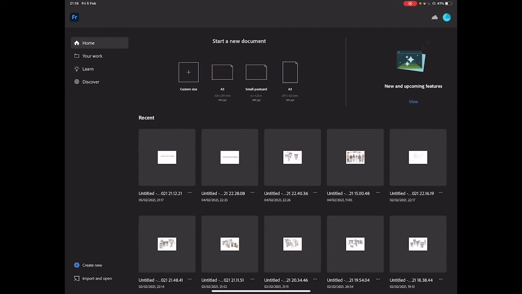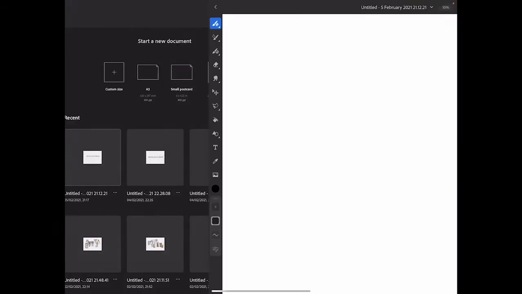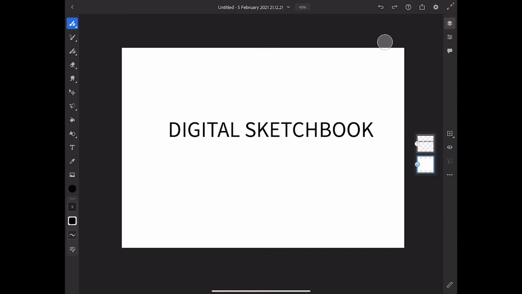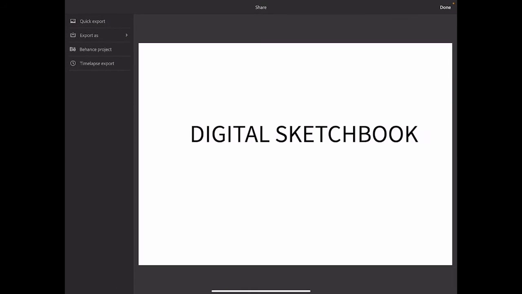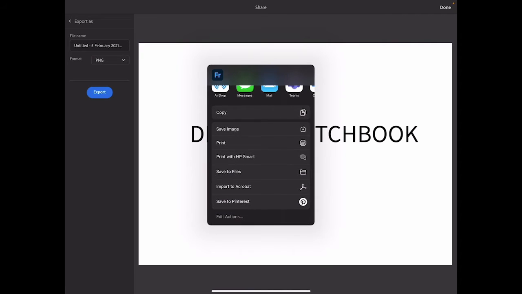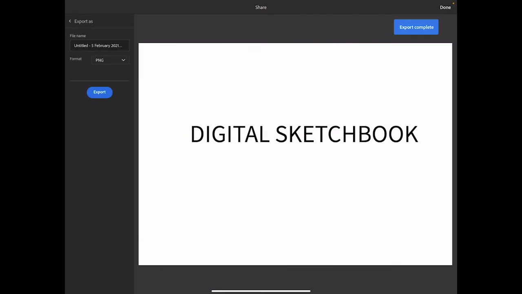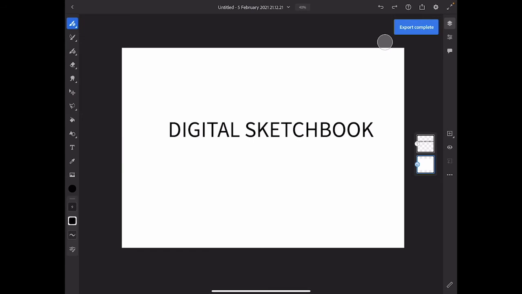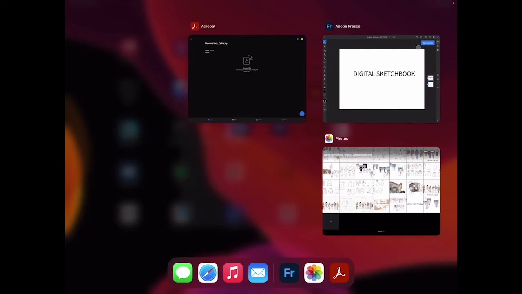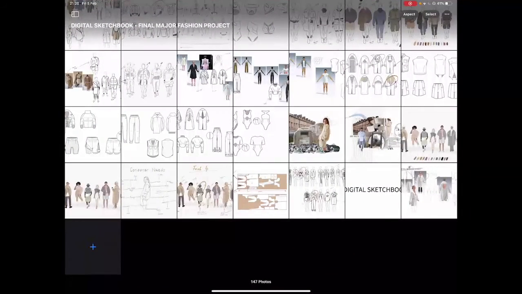So I create separate pages instead. For example, I would just draw up whatever sketchbook page I wanted to do, and then I would simply export as a PNG, and then save image. And then I just carry on saving my pages, and then eventually they would show up obviously in your library.